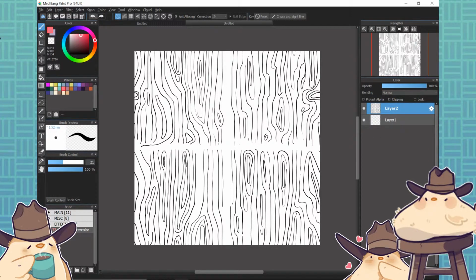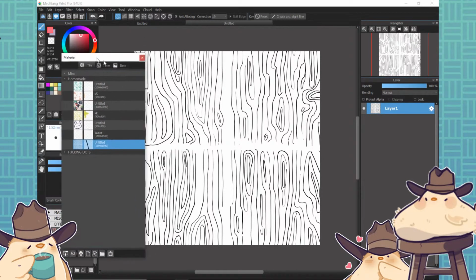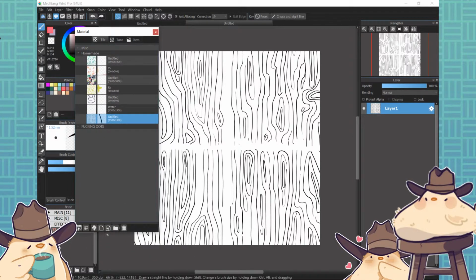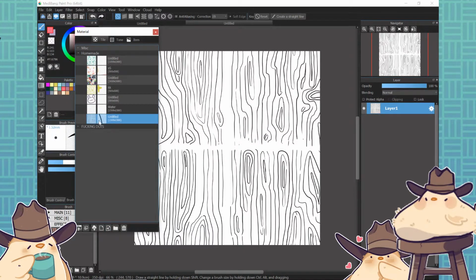Now, you're going to want to test this to make sure it 100% works before you move on any further. To do that, you're going to want to open your materials tab, which is in the top left-hand corner below the edit and layer button. Open this up. You should see something that looks like this. Now what you're going to want to do, you're going to want to press this button right here. It says add material from canvas. It's going to yell at you. Press OK. I already have it saved over here.